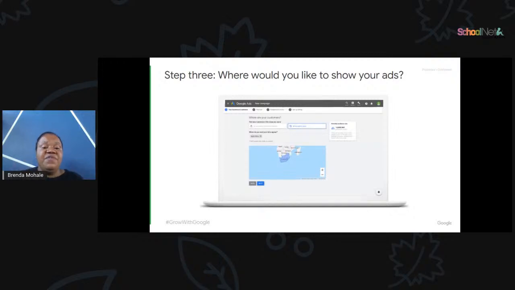So let me just give a simple example. Let's say there's a business in Cape Town or in Johannesburg. You can set it so that their ads are only served to people within a 5 kilometer radius of their physical store.